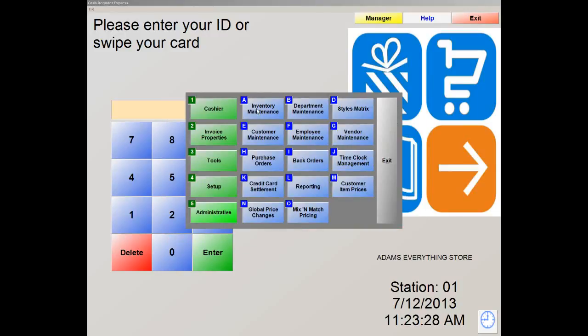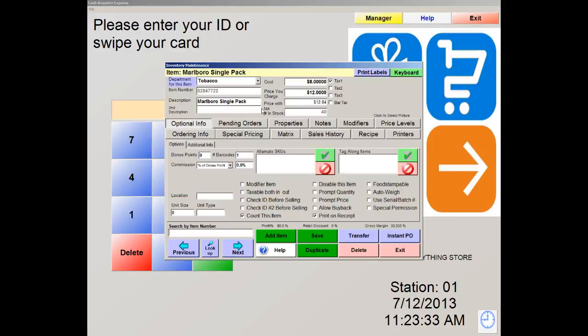Let's exit out of there, go back into inventory maintenance. Again, administrative number 5, letter A, inventory maintenance. Modifiers. As I mentioned, this is used for a product prompt. A good example, let's say you have a steak, and when you hit that steak, you want to be prompted how that steak should be cooked. Or, let's say you're selling coffee, and you can charge by the size. So you can create a small, medium, and large, and then charge by the size accordingly. You would use modifiers in order to do that. A little later on, we're going to cover how to do some modifiers.